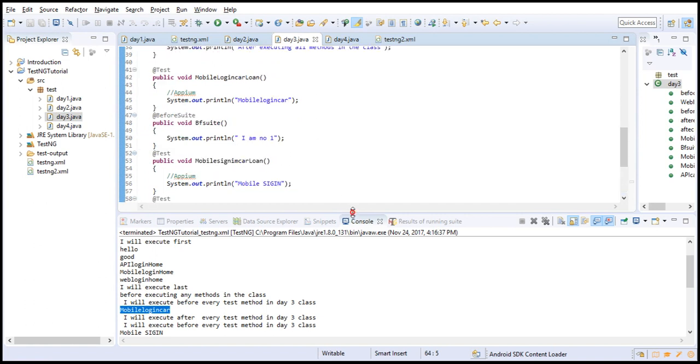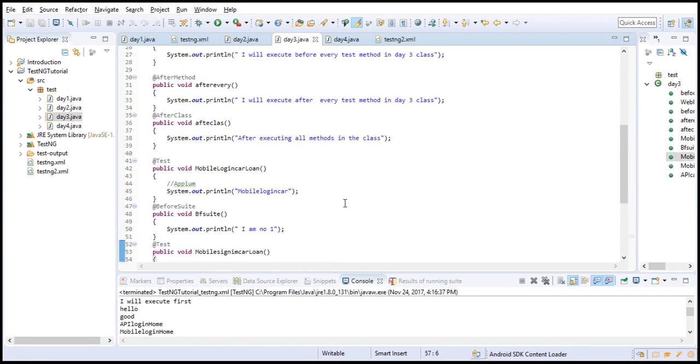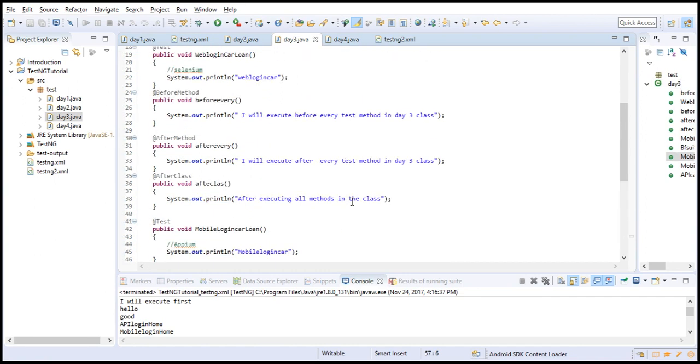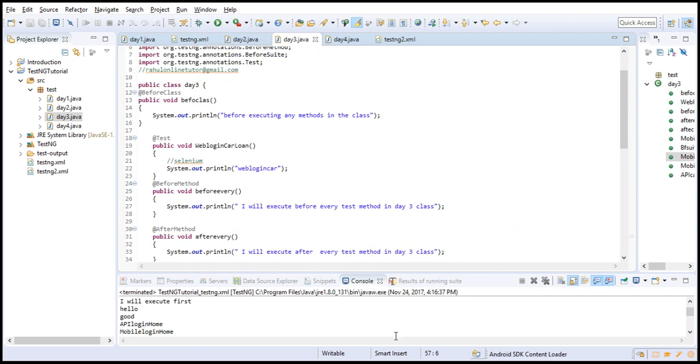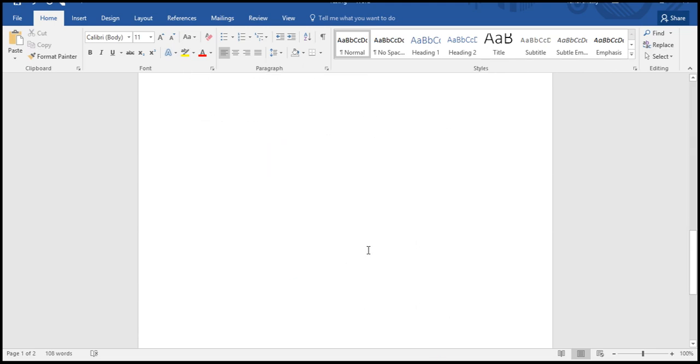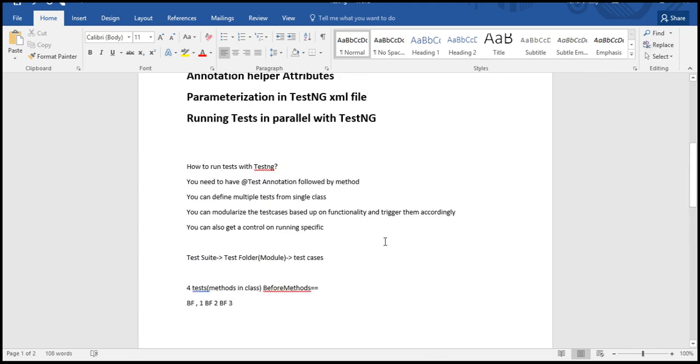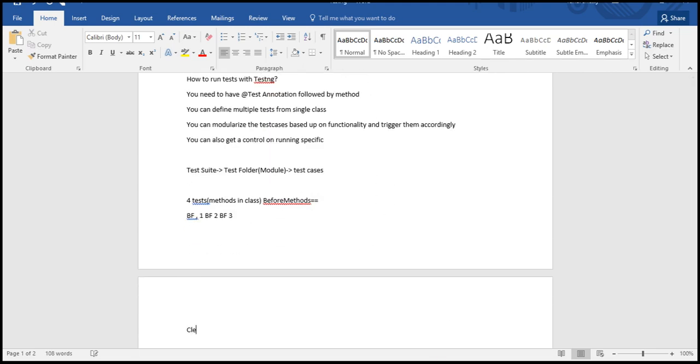So in this way, you can work with TestNG annotations. There are still a few left. There is one more, data provider, which I will be talking about in the next lecture. Okay, so let me go back to my Word document and note a clear-cut understanding on annotations. I'm just noting down the notes of what we have done.